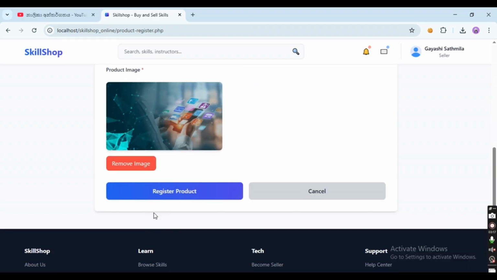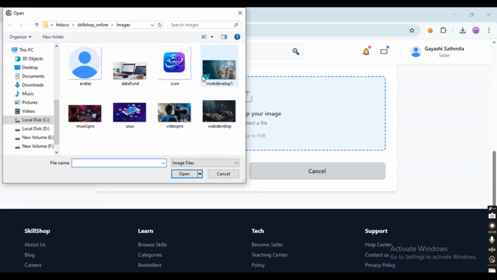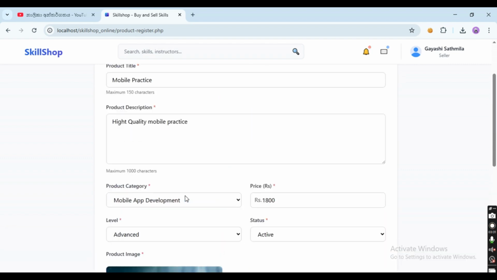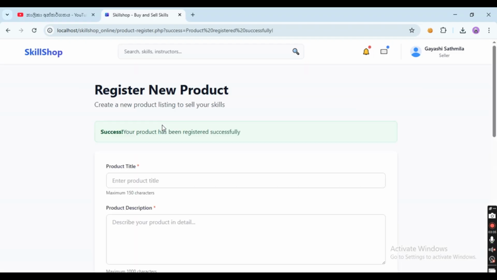Okay, now I'm going to register our product. Here we can also remove our image and add a new one. Okay, now you can see that. Okay, now we have added all our details and register product. Okay, success, your product has been registered successfully.